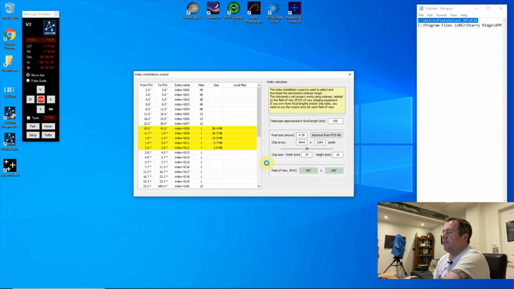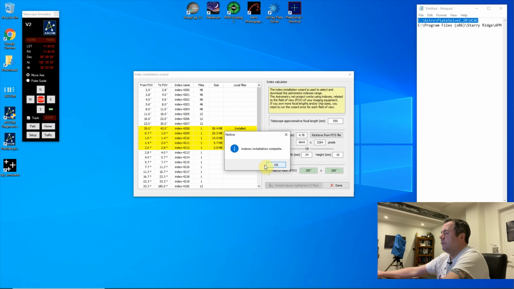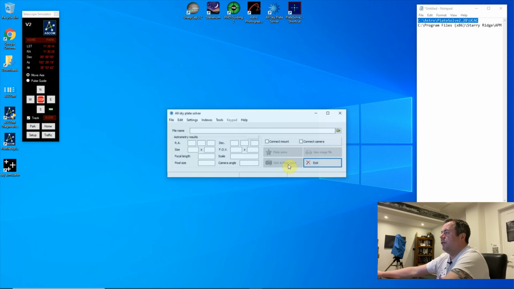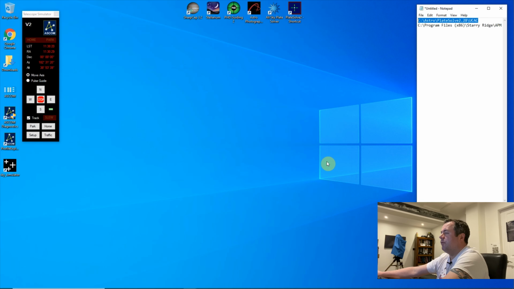This will take a few minutes, so I will skip forward and I'll see you in a few seconds when this is finished. Okay, the index files are finished installing, so we press OK, then press done, and then it asks you if you want to register. It's free, and we'll just say no at this moment in time, and it starts up AllSky Plate Solver, and we can just press exit for the moment. So that's both the plate solving tools configured.